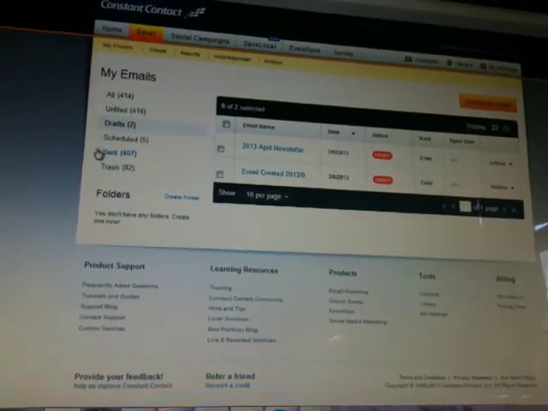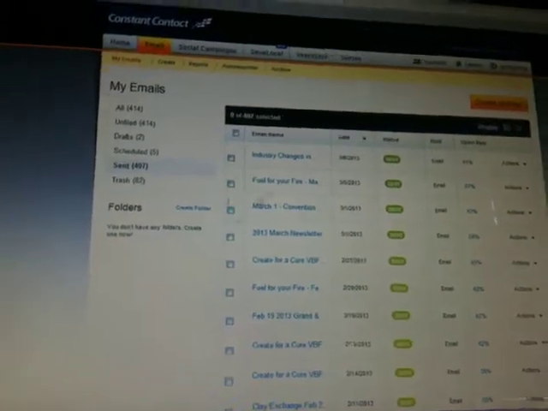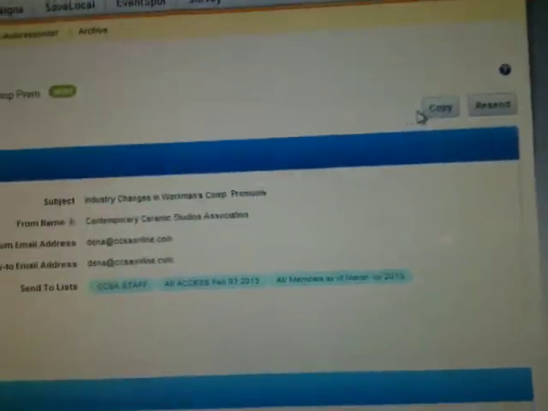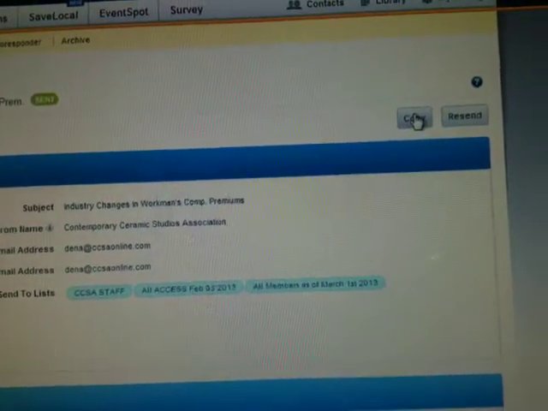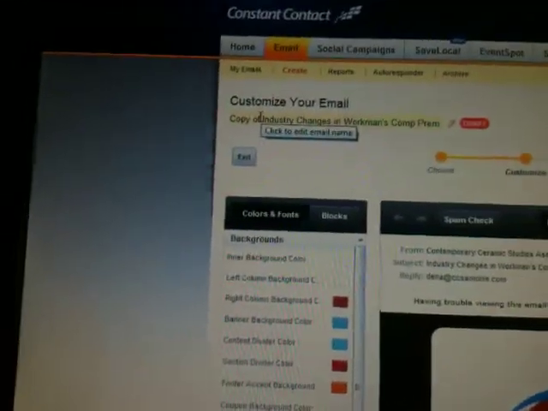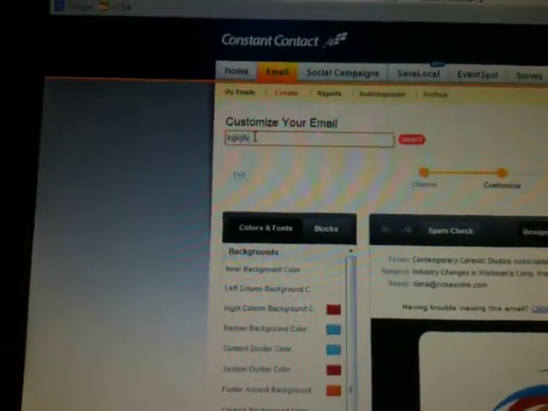And I'm going to show you the basic way to pull up an email and to create an email. So you'll go to this one and you'll be able to see that industry changes. That's the one Dina sent yesterday. And all you're going to do is simply go over here to this side of the screen and hit copy. It'll bring up a new email and it'll tell you it's a copy because it'll say copy over here. And so what you're going to do is you're just going to click in here and then you can just type anything in there.